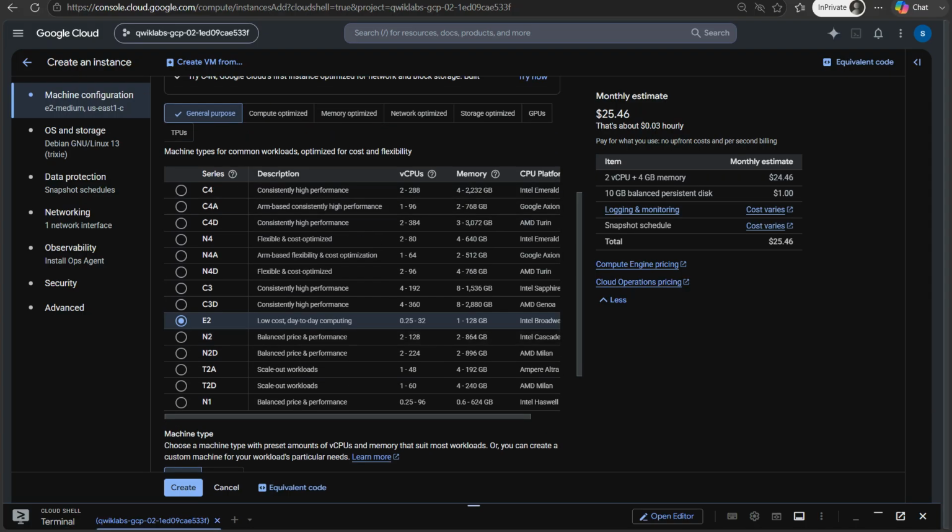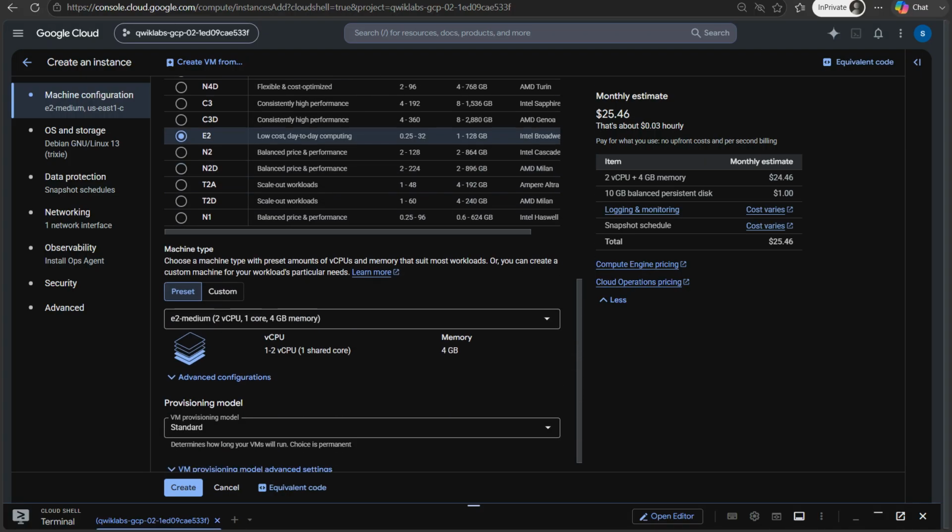Machine type, I will go with the E2 medium. There are several machine types available, from micro to high core, so as per your requirement you need to select. For my lab, I want to go with the free subscription, I mean free tier, so a smaller package. So you can go with the same default one. E2 medium is fine.